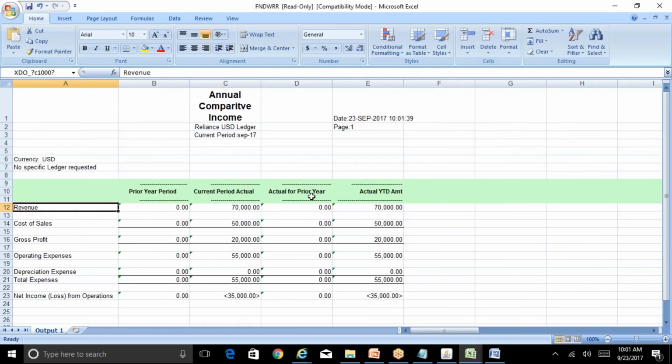Okay, so this is the report. I think Narendra said, Narendra, you are right. We need to check the checkbox of change sign in variance. So when you check this checkbox, this will be positive. Okay, so 70,000 is the revenue, 50,000 is the cost of sales, 20,000 is the gross profit, and operating expense also is some 55,000. So in this case we got a net loss of 35,000 USD. So this we ran from USD, so this is in US dollars, currency is USD.